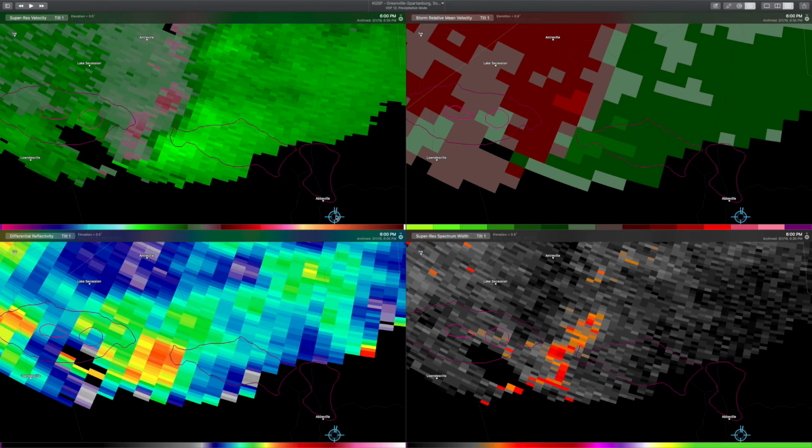So in the bottom 2 screens, you can see this here is differential reflectivity. What you need to know about this is that when you have hail, it doesn't reflect the same as rain that's right around it. So this storm is showing you right here, there's some hail. So it's a pretty strong storm.